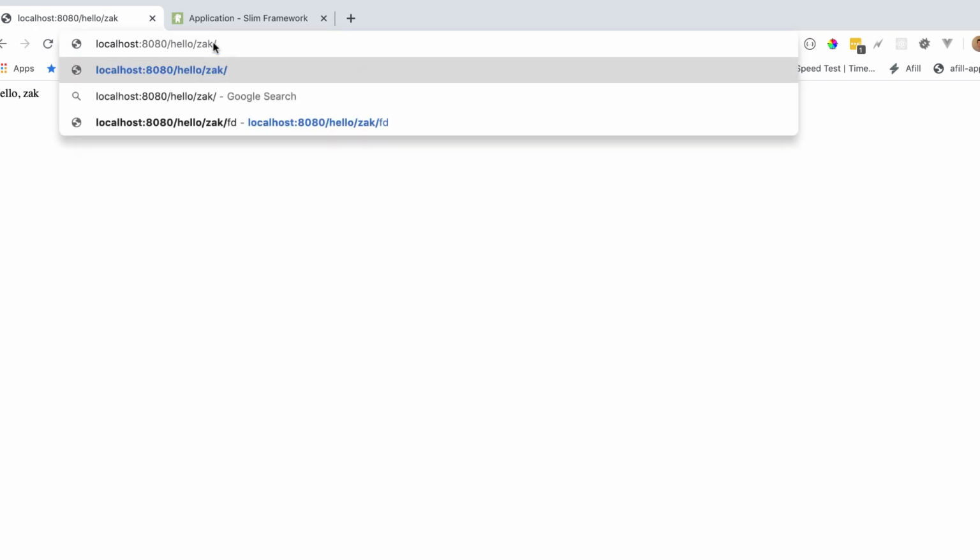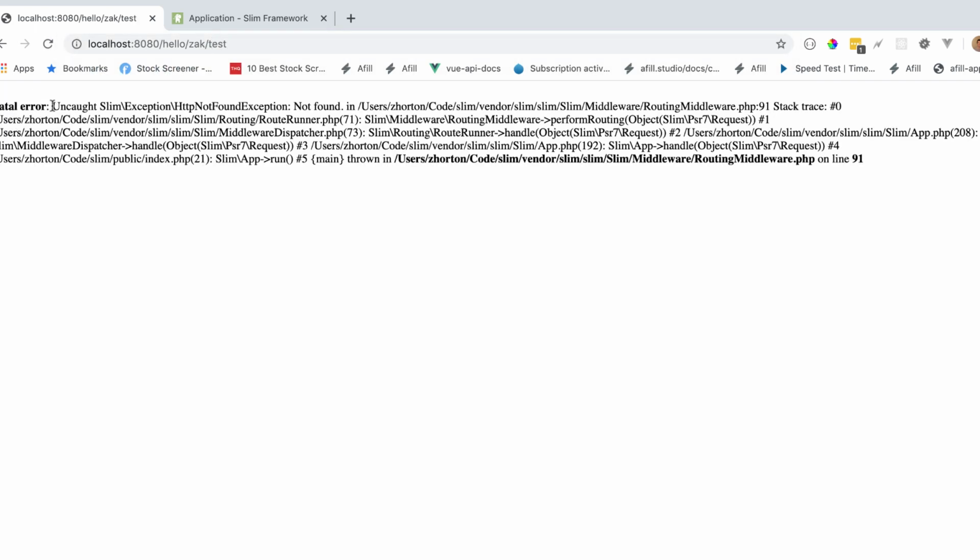Okay, so next let's talk about setting up debugging. So let's say we go to a route that doesn't exist. We'll do hello Zach test. We get this ugly error, can't really understand what it means.